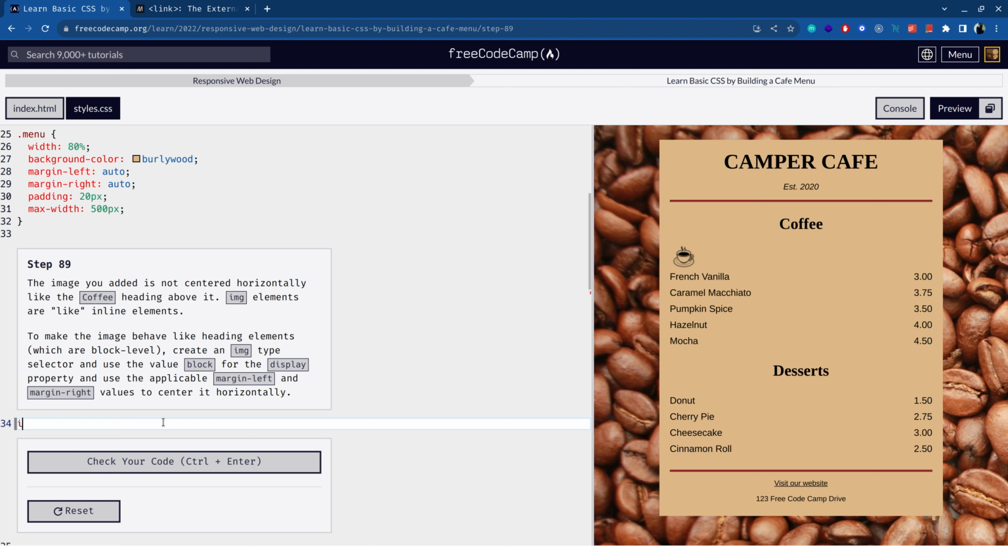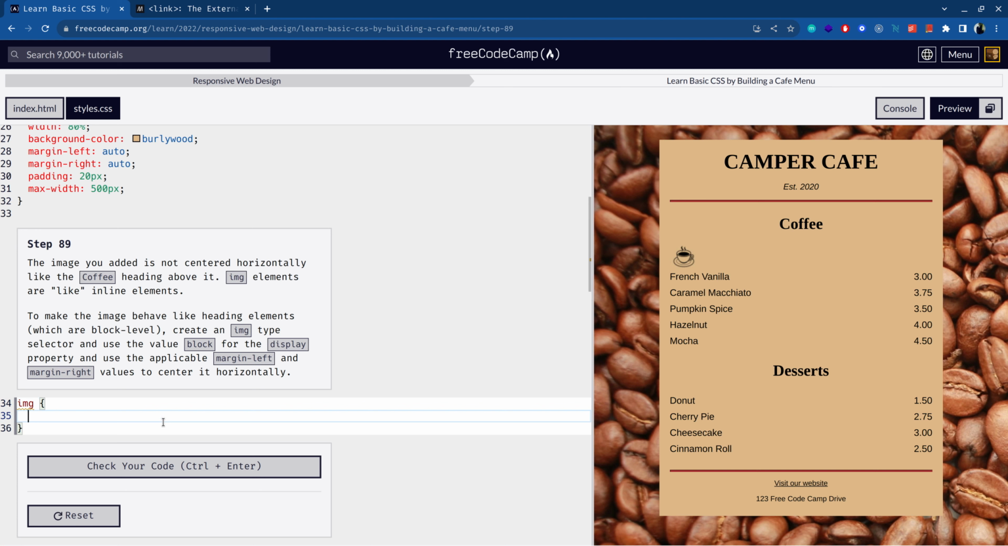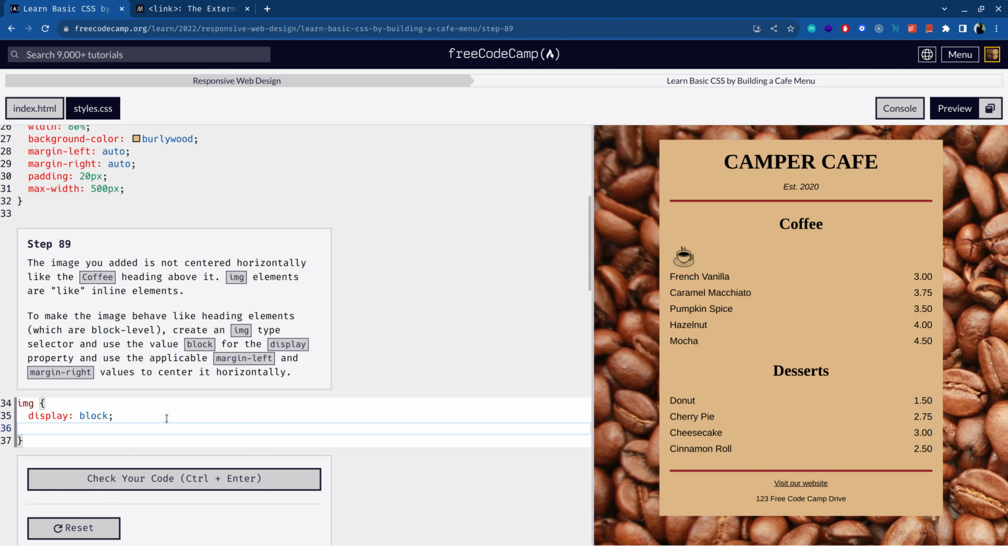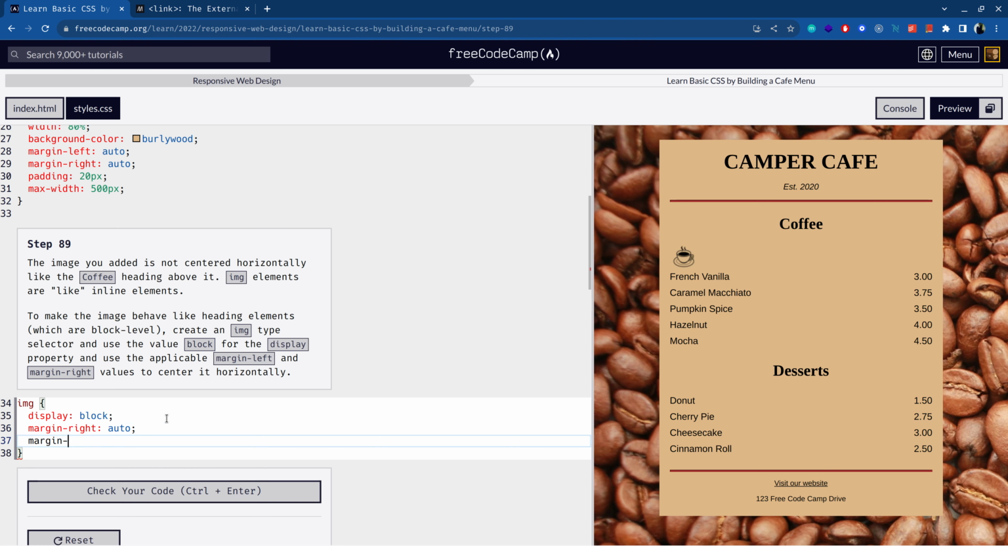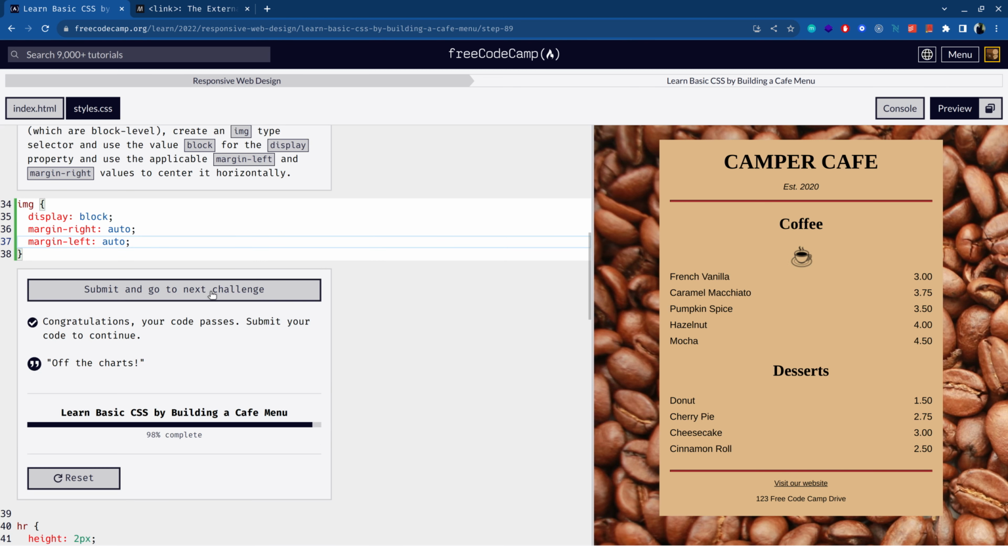Okay, so let's go on and select the image tag, and then what we are going to do is change how it's displayed. So we are going to change it to display the block element, and margin right is going to be auto, and margin left is going to be auto. So now this should be centered. Yeah, so now this coffee icon moves to the center. So we are 98% done.